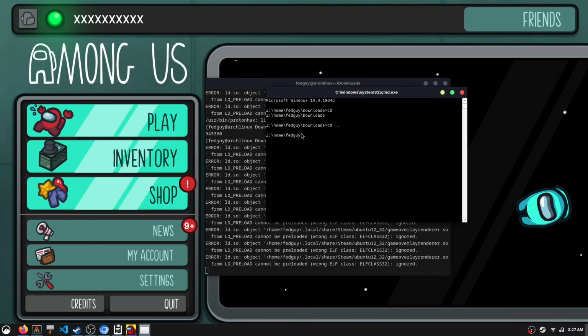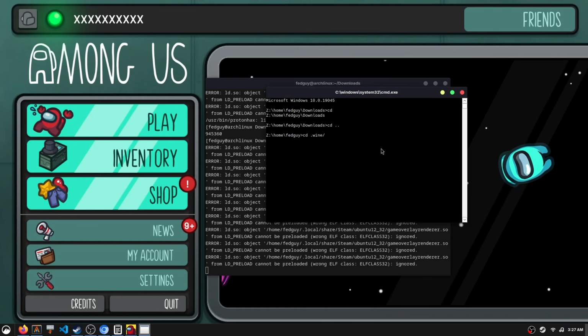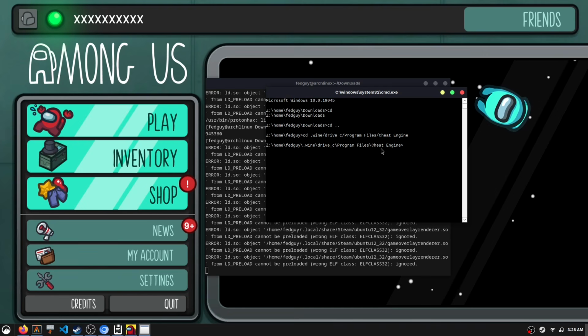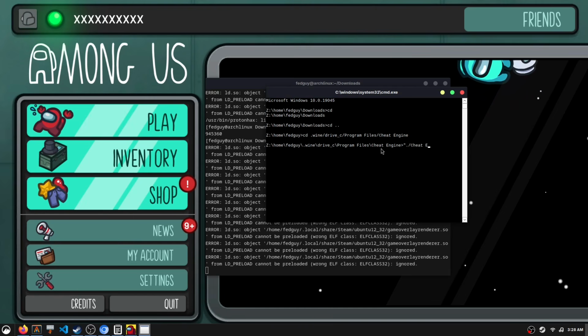You just want to make sure in your home /your username folder do cd .wine/drive_c/Program Files/Cheat Engine, and you should be in the Cheat Engine directory. Do the quotation marks, ./Cheat Engine, make sure there's a space there, and then closing parentheses, and just do enter.